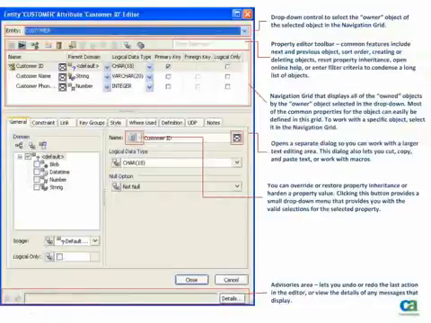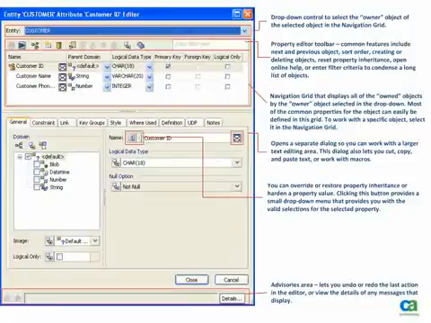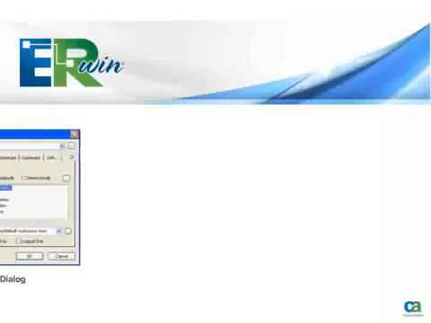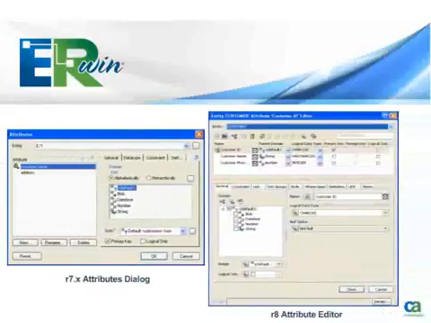One of the benefits of the new editors is the common interface. The editors all include a toolbar for common functions and a navigation grid that contains all of the owned objects. In this example, the navigation grid in the attribute editor displays all of the attributes for the selected customer entity. Let's take a look at the specific changes and improvements to each of these editors, starting with the attribute editor.